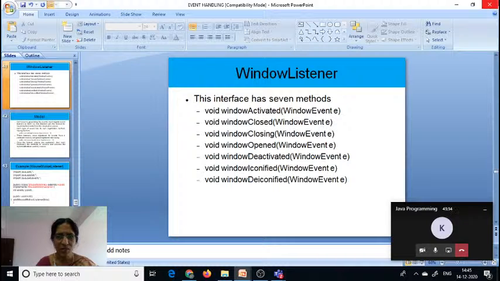These are the window listeners. Window activated, that means window closed. Okay, window closing and window close.